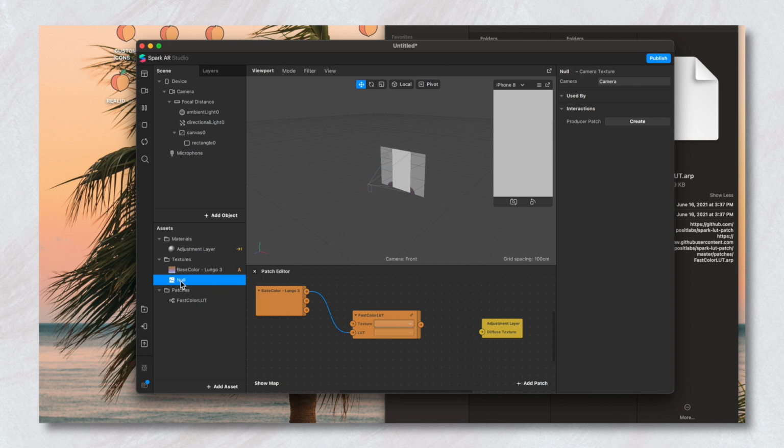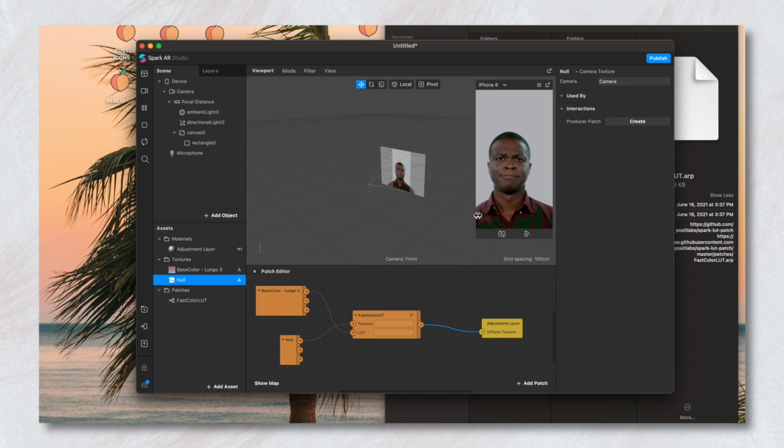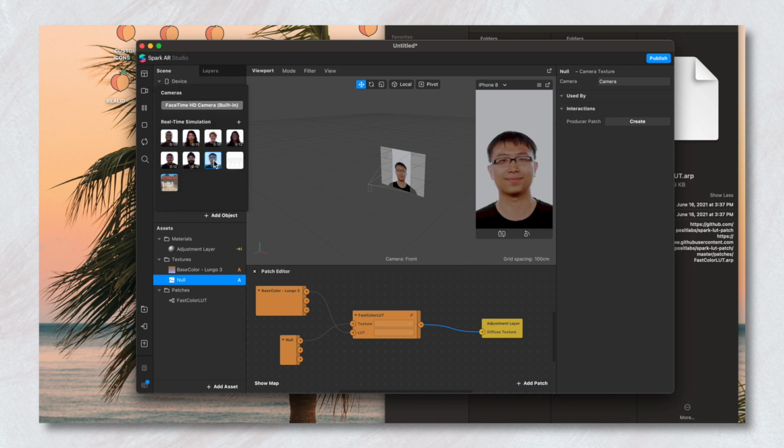Then you wanna drag null into the patch editor and connect the RGBA here to texture on the base color LUT. Boom. So now we want to drag the base color LUT output arrow over to this input arrow on the adjustment layer. And that will be your filter showing up on this preview image. Now you can change this to be different skin colors so that you can get an idea of what this would look like with different kinds of people, which is really cool.